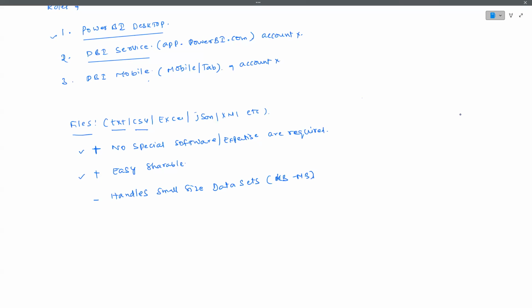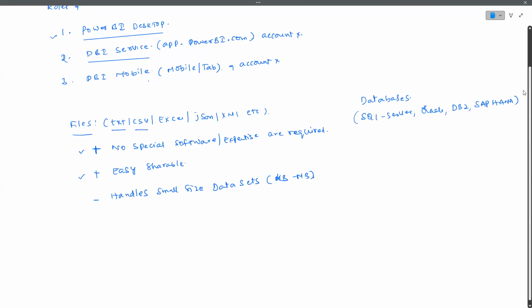The second category is databases. What are the databases we have? Examples are Microsoft SQL Server, Oracle database, DB2, or some other database like SAP HANA. There are around 20 to 30 databases like these that we can list.